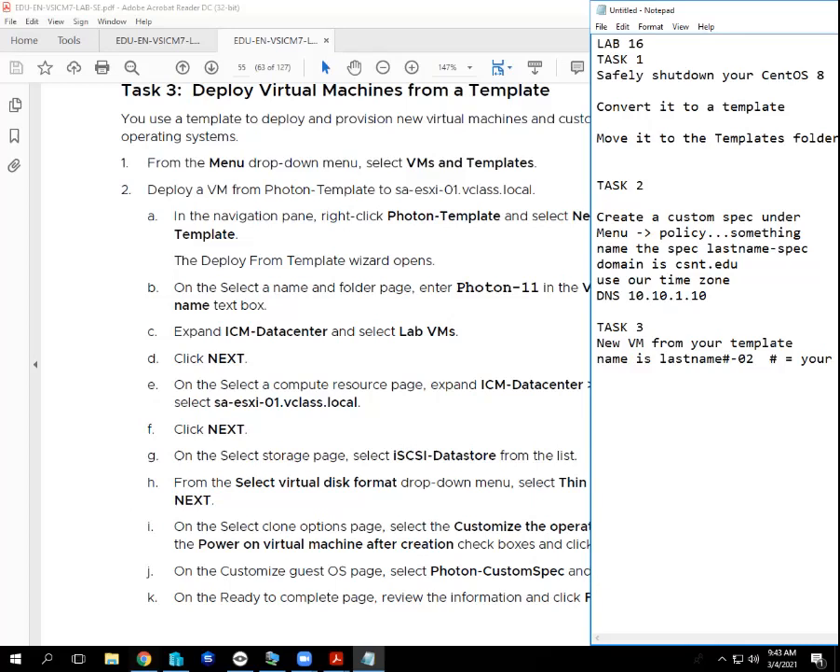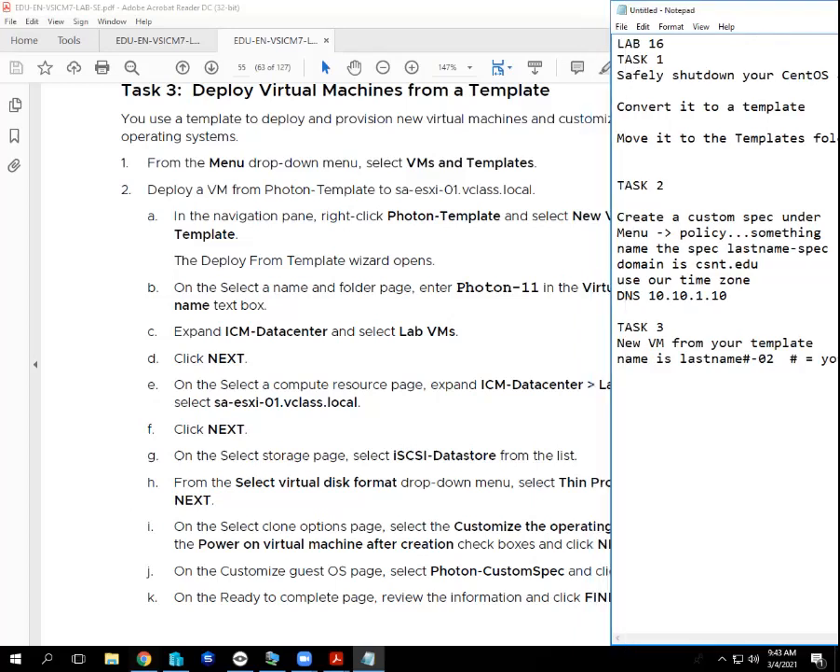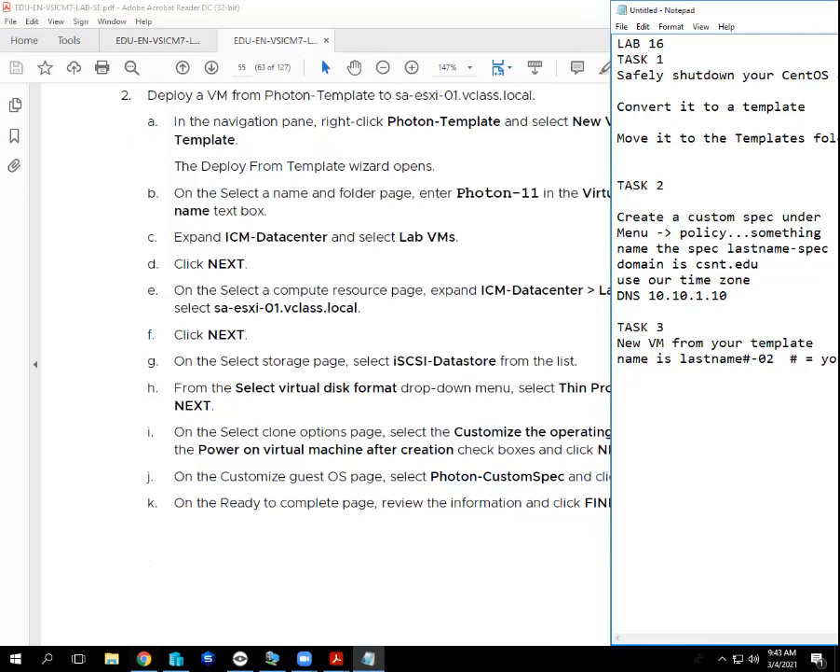So creating a new virtual machine from your template. We're going to name it last name, group number 02. We're going to put it in the labs VM folder. So that looks legit. We're going to select a compute resource. You only have one compute resource, it's your ESXi host. So that shouldn't be a problem. We'll come down here to data store, select your data store. Well, we don't have an iSCSI data store, but we got three of them really. So share one, share two, and share three.